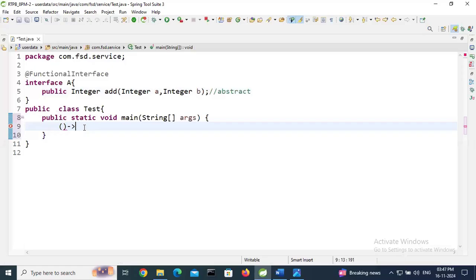Suppose I am giving one semicolon. See, this is the lambda expression. This is the parenthesis. If any parameters are there, we need to mention here. For example, add integer a comma b is there, right? Two parameters, so integer a comma integer b. We can write like this. After that, returning. So it is return type integer, right? Return a plus b. We can write like this.